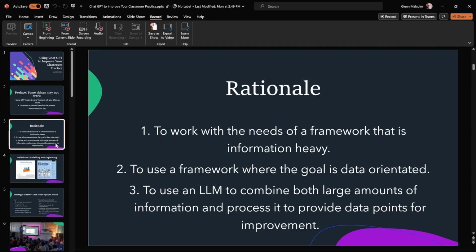So the rationale here is to work within the needs of a framework that is information heavy. The PDF that you're going to see me work with is extremely large. In its two forms, one's about 10 megabytes, the other one's about 110 megabytes. One of them is an entire book made by Tom Sherrington and illustrated by Olivia Caglioli, and the other is the actual genesis of the walkthroughs by Tom Sherrington, which is Barak Rosenshine's Principles of Instruction.